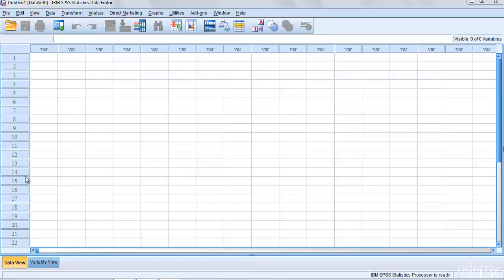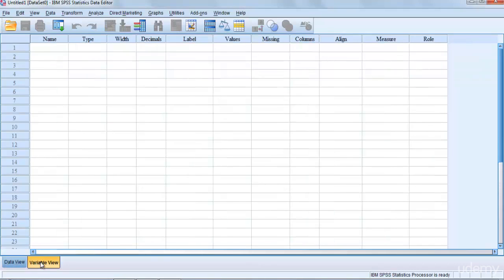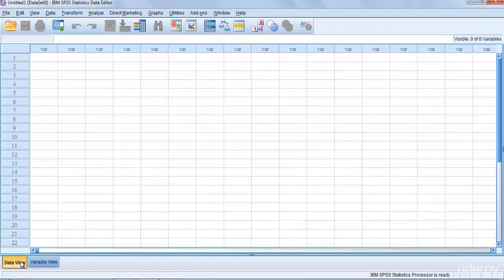So let's see. These are two views. This is data view and this is variable view. So let's move to data view. In data view, we actually have the rows. These are the numbers from 1 onwards. These are columns, where everywhere there is written VAR. VAR is actually the default name for a variable.